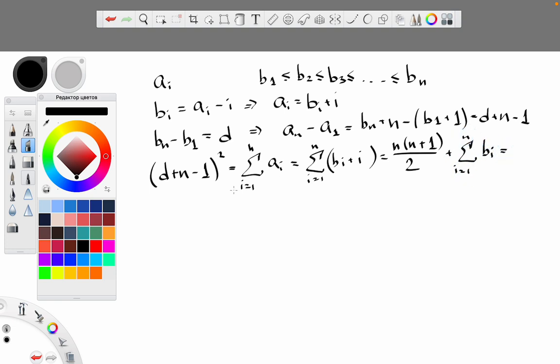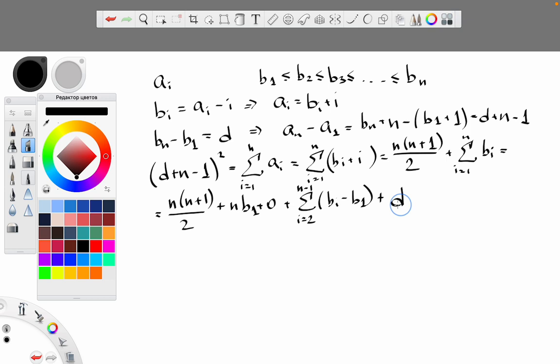But it is... let's subtract b_1 from each element and add b_1 n times back. So we will have this. b_1 minus b_1 is 0. For the n minus 2 numbers in between, we will just write what we had. And b_n minus b_1, we know that it is D.